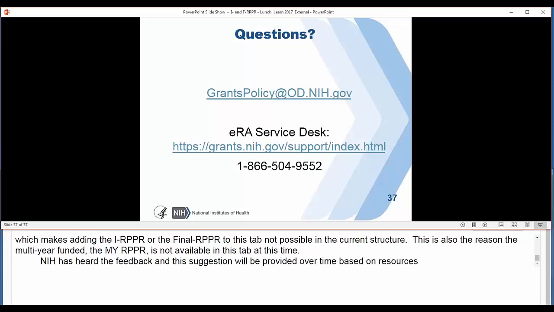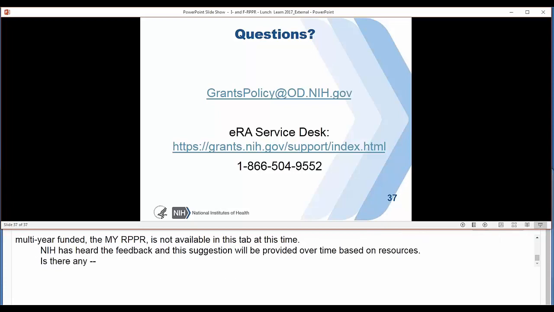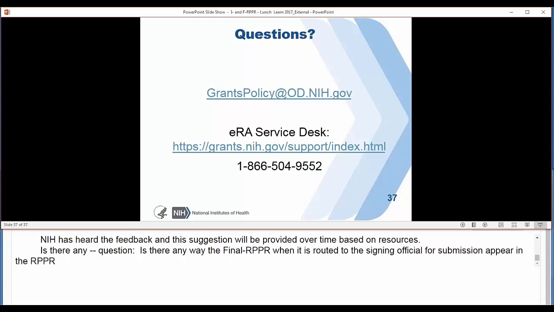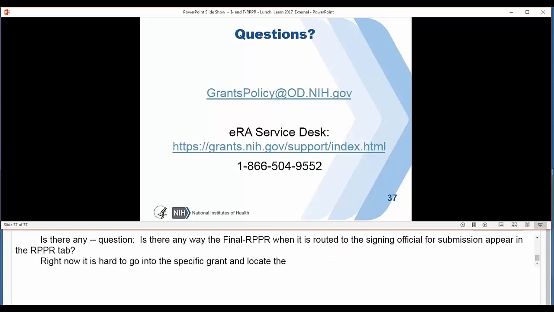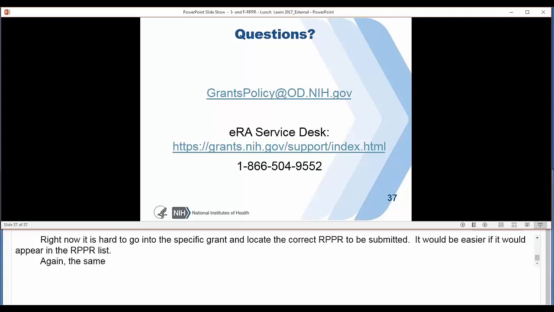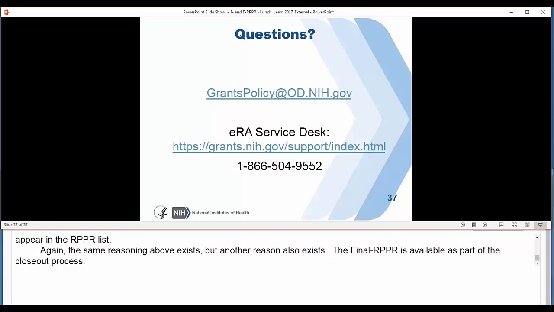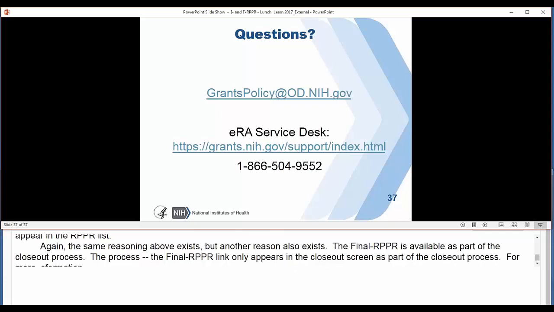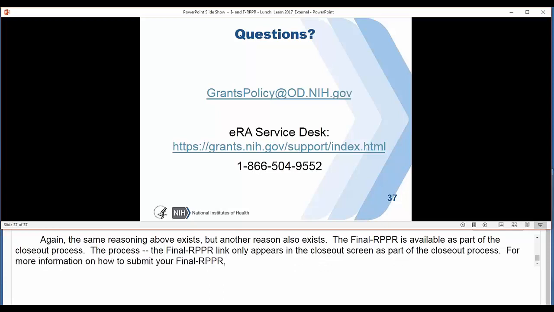Is there any way the final RPPR, when it is routed to the signing official for submission, can appear in the RPPR tab? Right now, it is hard to go to the specific grant and locate the correct RPPR to be submitted. It would be easier if it would appear in the RPPR list. Again, the same reasoning above exists, but another reason also exists. The final RPPR is available as part of the closeout process. The final RPPR link only appears in the closeout screen as part of the closeout process. For more information on how to submit your final RPPR, please refer to the ERA online help module.